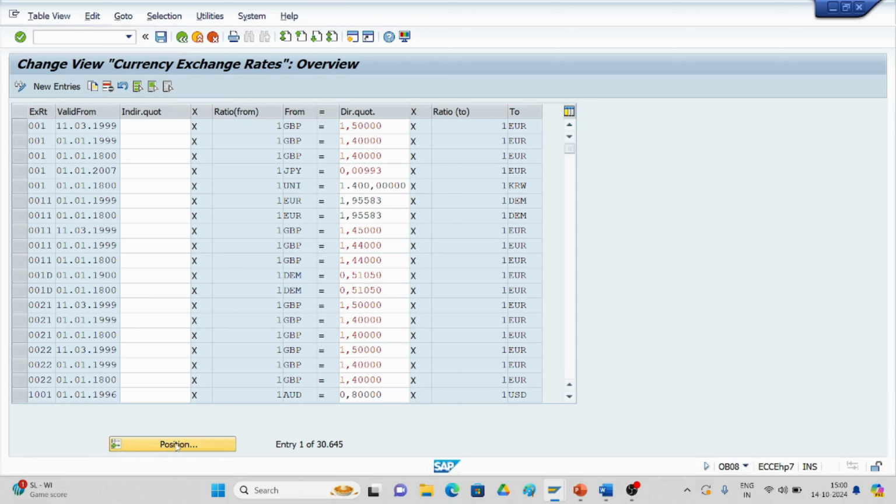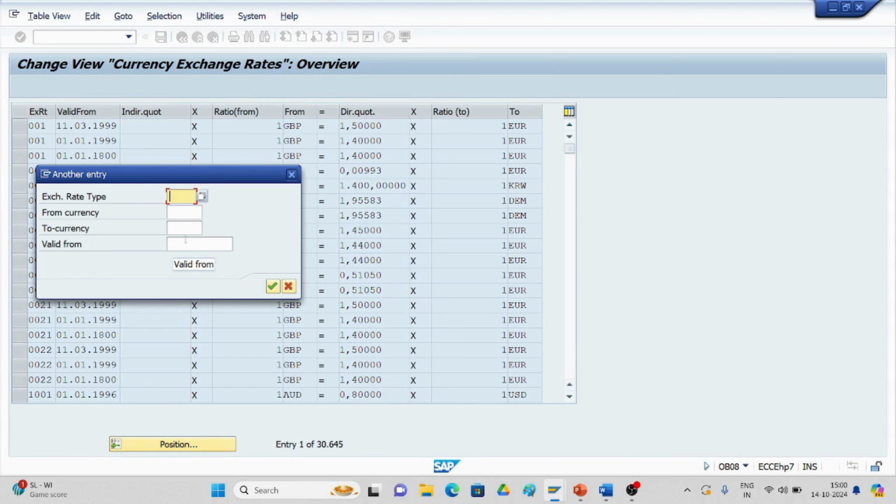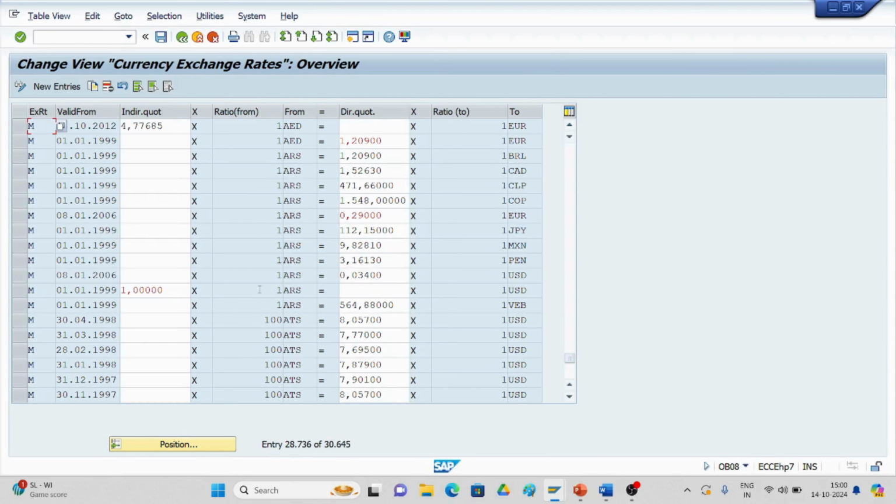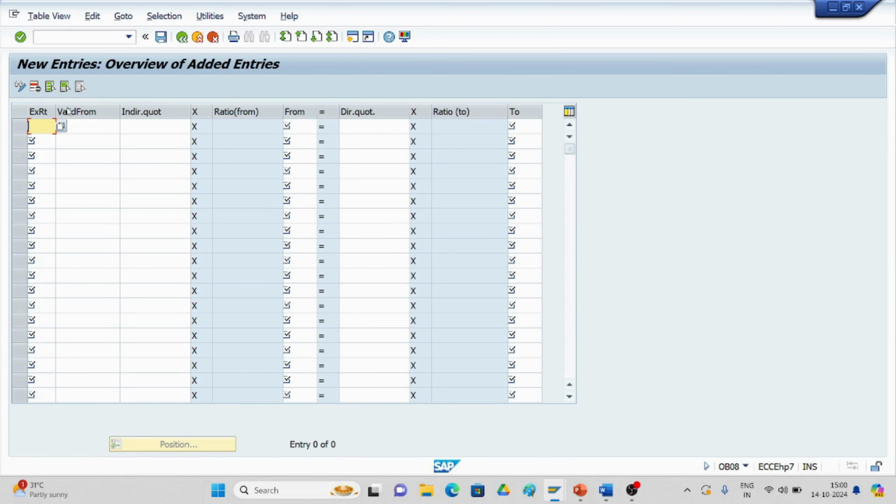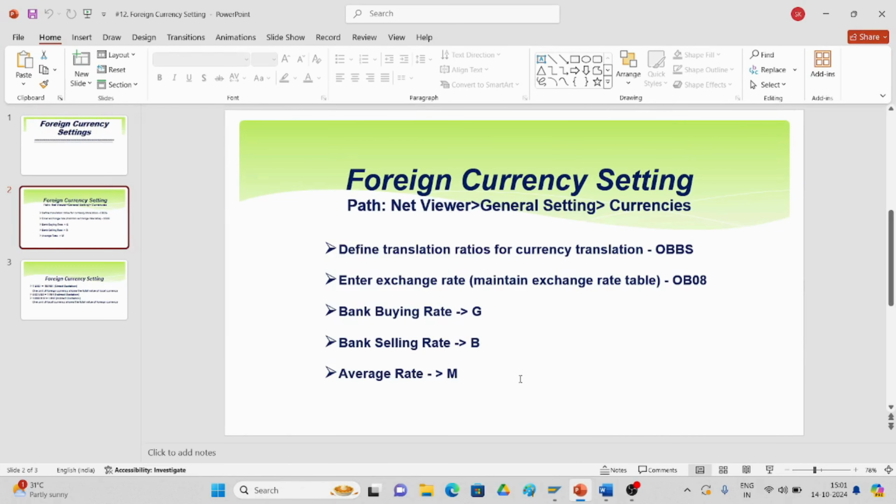If you go to the position, exchange rate M, valid from date 14/10/24, I just created. I just want to show you M. I have already created it. We will see the posting. What will be the posting? Today only I have created it.